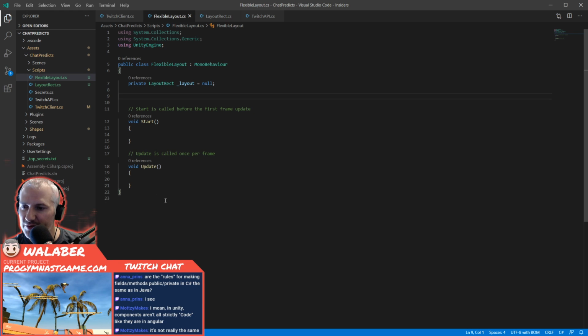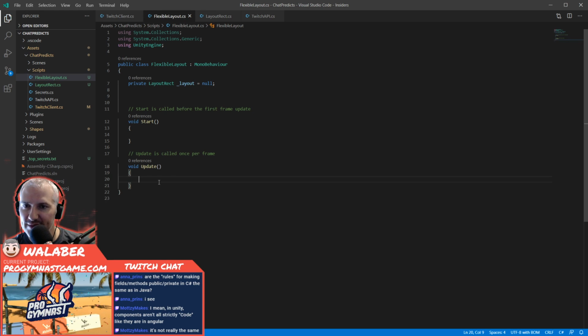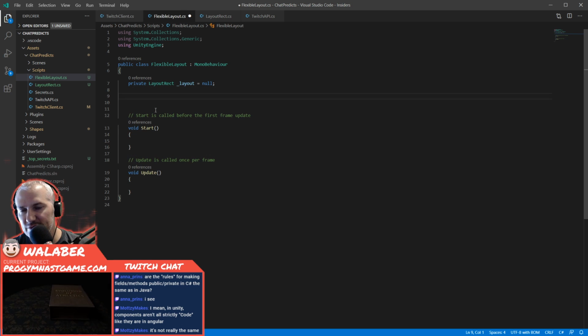The rules for making fields and methods public or private in C#, I think they're pretty similar. So things default to private if you don't say anything. You have to explicitly make them public.